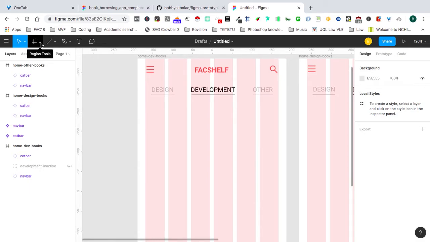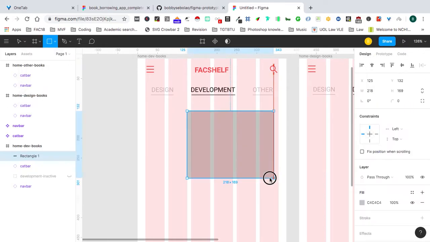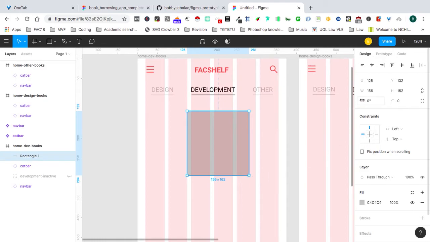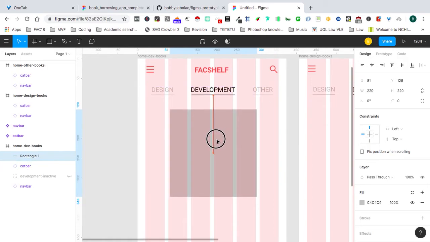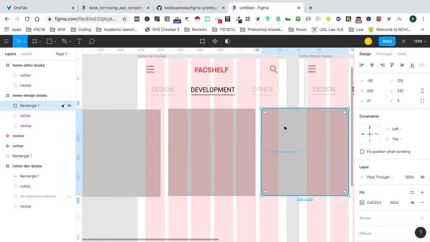So over here in the main toolbar, we're going to go to where the line tool is, and we're going to click on the down arrow, and this time we are going to select the rectangle tool. Let's draw a rectangle, and using the properties panel to change the width and the height, we're going to change the width to 220, and we're going to change the height to 220. And let's position this in the middle. Right, we're going to duplicate that square, but the duplicates are going to be slightly smaller. The duplicates are going to be 200 by 200.